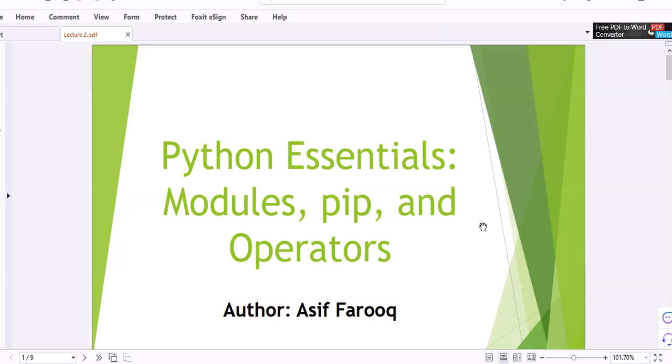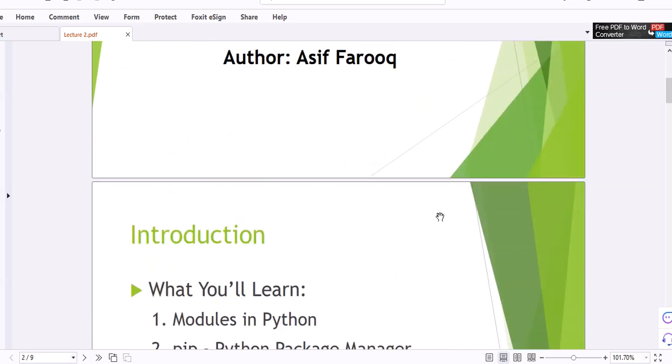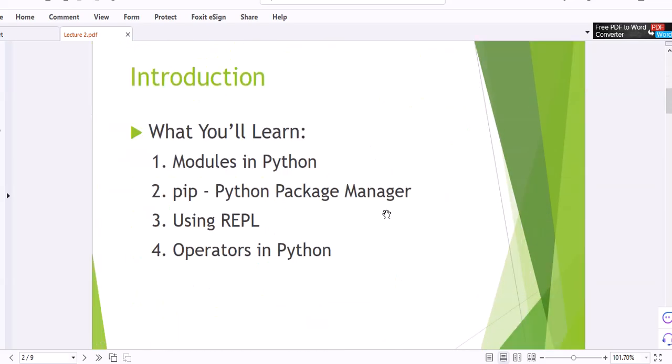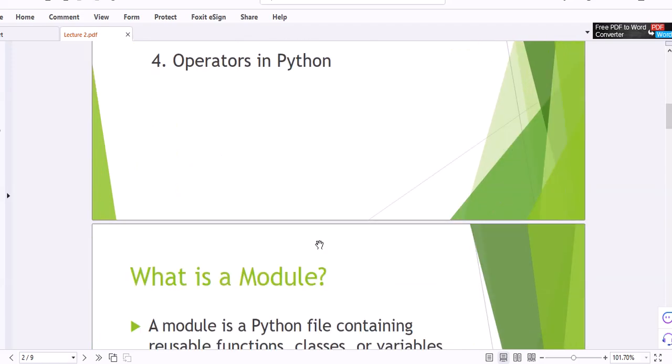Today, it's our lecture number 2 on the Python series, and in this lecture, we are going to learn about modules, pip, and operators in Python. So, in this lecture, you will learn about what modules in Python are, what pip is, that's the Python package manager, third, you will learn about REPL, and fourth, we will learn about operators in Python.